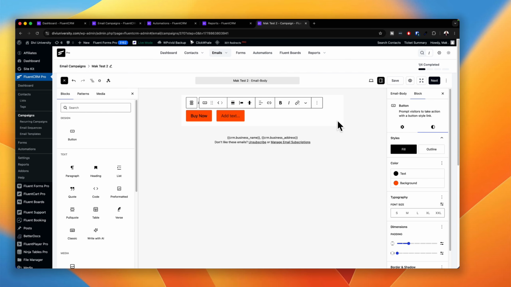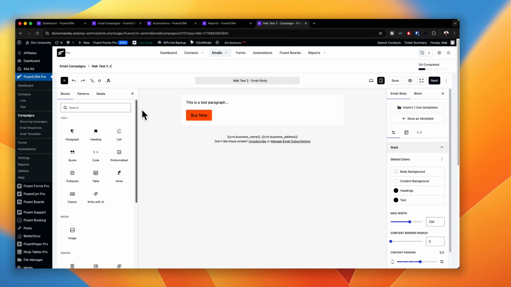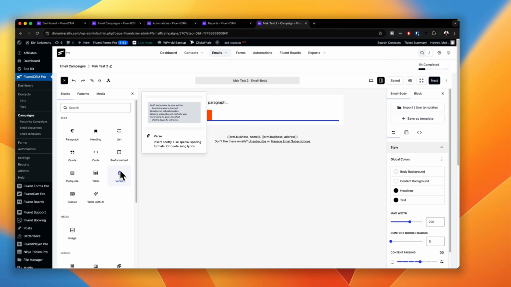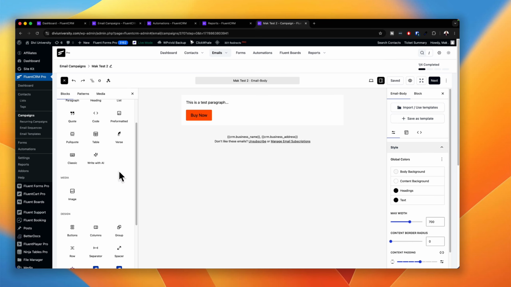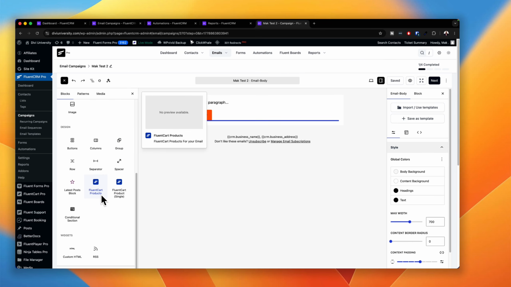Okay, let's add something else. What else can we do? We can add another button there. Okay, let's do a Control Z to undo. Okay, now let's add another element in here. This time, why don't we add, oh, we have FluentCart products, single products. Okay, let's try this product. I really like this, by the way.